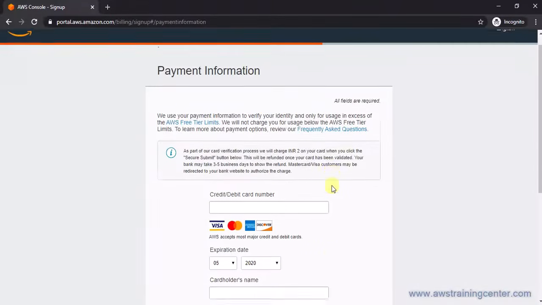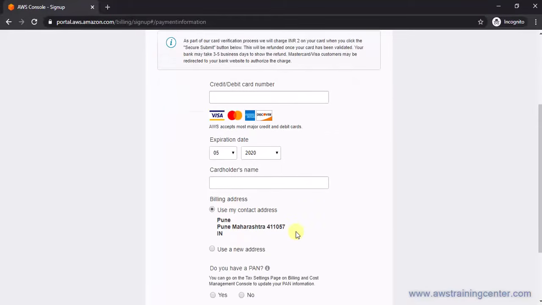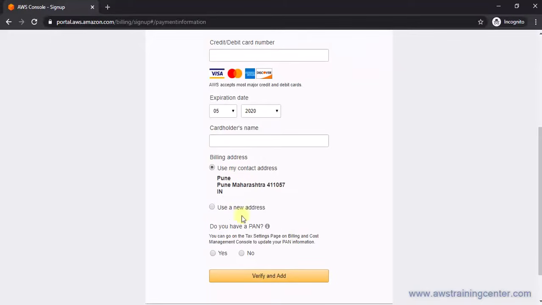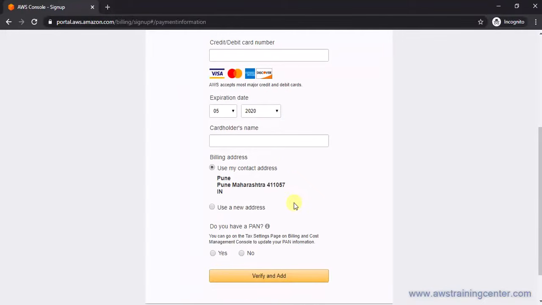Now on this slide you need to provide a valid credit card information, so make sure you have it. So one thing to understand, you can use my existing address. Also there is an option if you have PAN or not. You can select yes or no based on whether you want to provide that information. So I'm not going to fill this. I'll pause this video and get to the next screen by filling this in a backend. I don't want to reveal my credit card information.